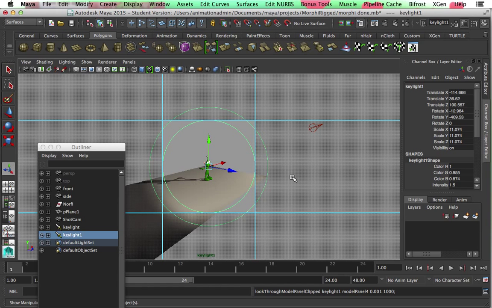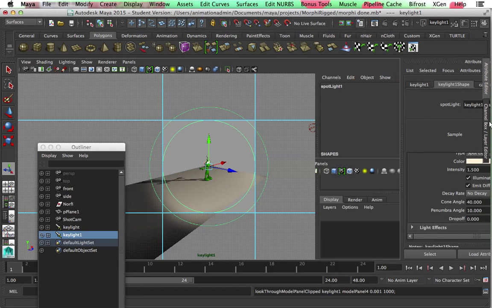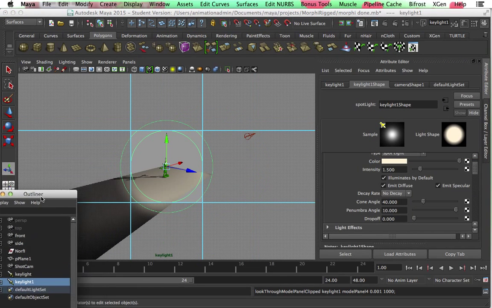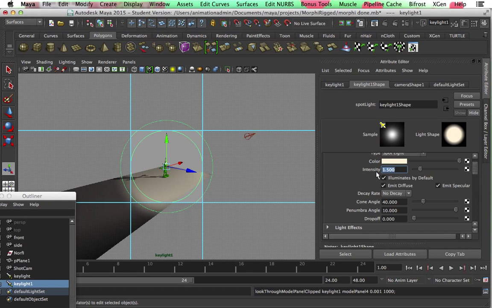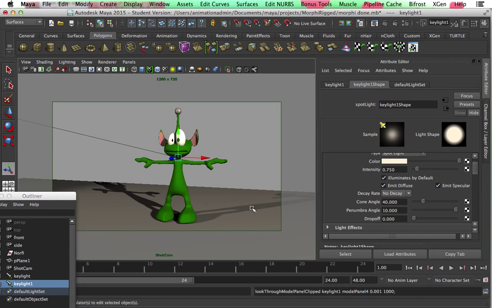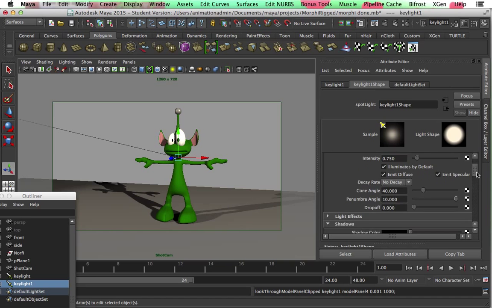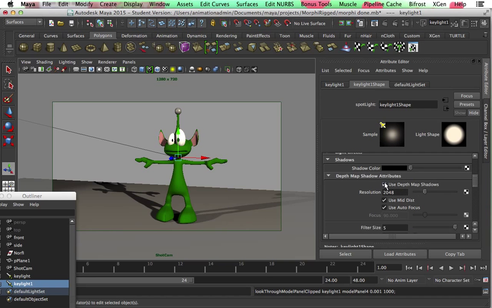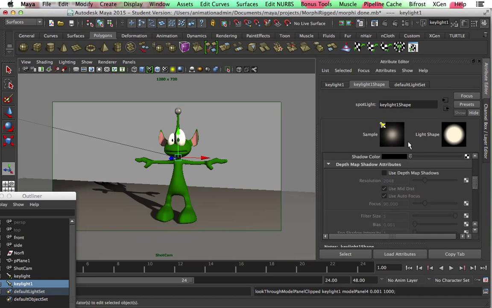Of course, it is way too bright, so I'm going to go to the Attribute Editor. Since it's a direct copy of the first light, I'm going to lower the intensity to about 0.75 for now, because all it's going to do is illuminate the side that is not being lit. Alright, I'm going to go back to my shot cam and take a look at what I have. Of course, we have to turn off the shadow for this light. Okay, so let's take a quick render.